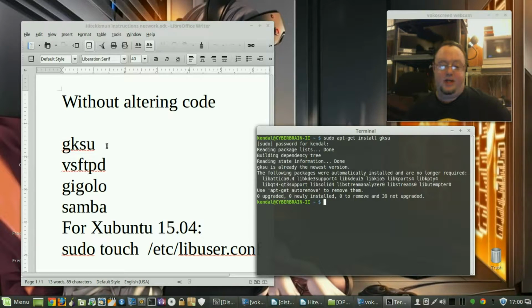This GKSU thing is something that I read somewhere used to come stock with a lot of the Linux distros, at least that's what I saw. This VSFTPD thing is what allows you to be able to share files. If you do everything without this, you still won't be able to share files, so you have to have this. It's a file that enables it.